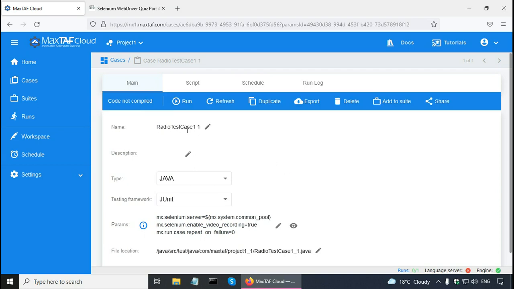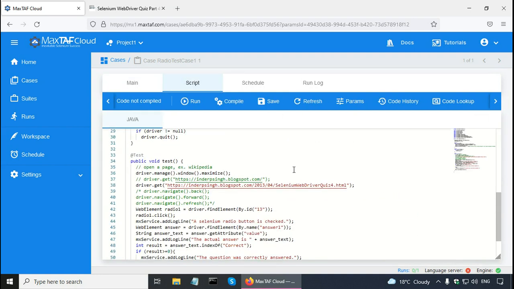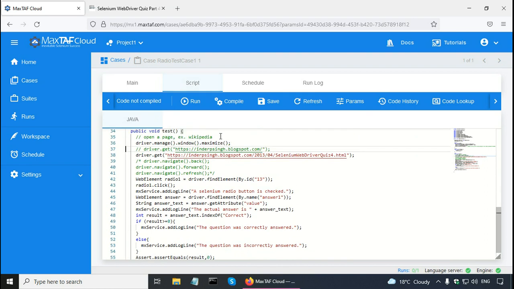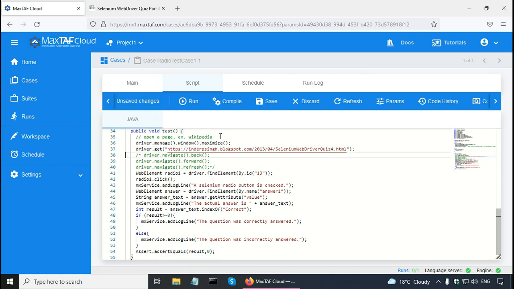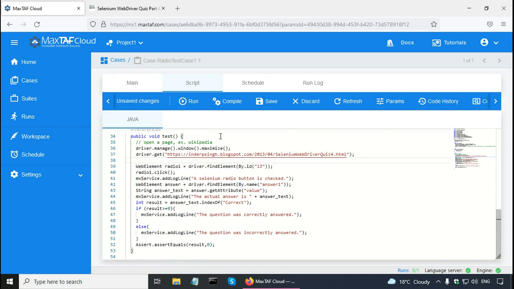So MaxTAF has created a duplicate test case. Click on the script tab, and all the code that was previously written is here. Now I'm going to delete the extra lines of code. So I don't need this, and I don't need driver.navigate.back, forward and refresh, and I can declare my variables.